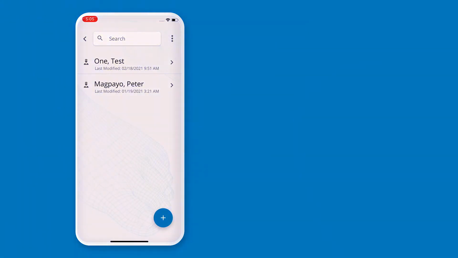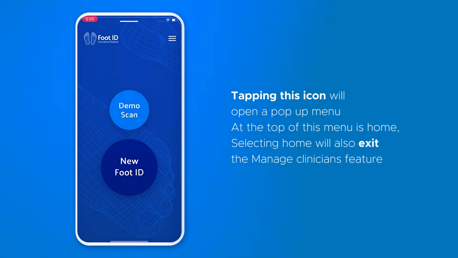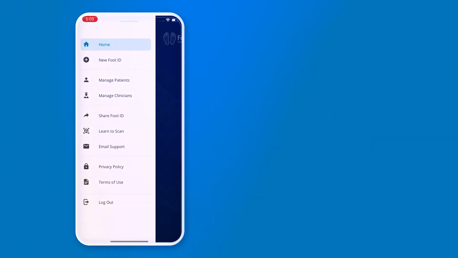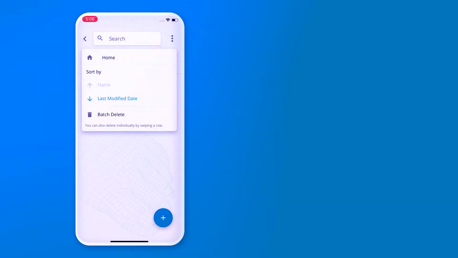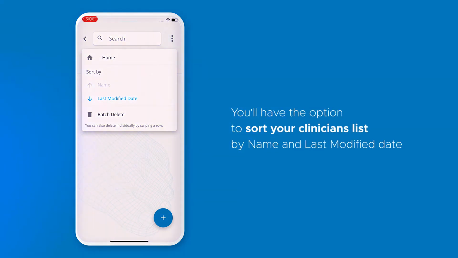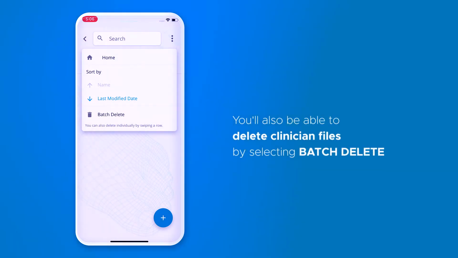At the top right is a three-dot icon. Tapping this icon will open a pop-up menu. At the top of this menu is Home. Selecting Home will also exit the Manage Clinicians feature and take you back to the Foot ID home screen. Also in this pop-up menu, you'll have the option to sort your clinicians list by name and last modified date. You'll also be able to delete clinician files by selecting Batch Delete.